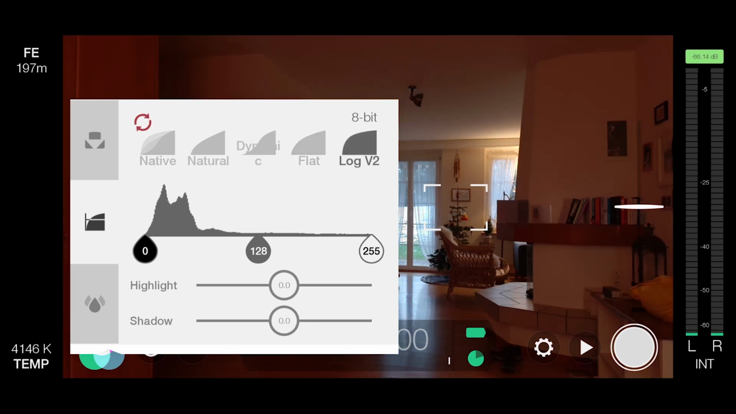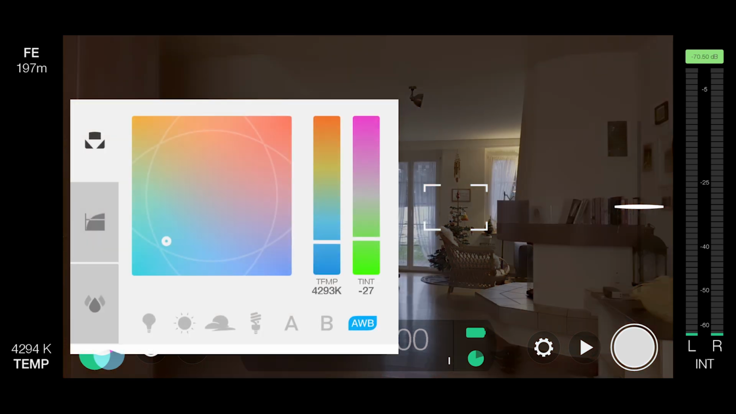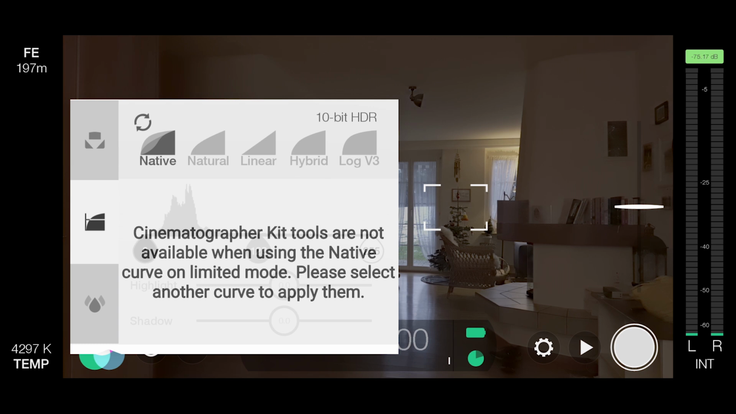Anyway, now if I go back, switch to 10-bit and return to the log video settings, you'll see it says 10-bit at the top here instead of 8-bit. You'll also see the options are different: native, natural, linear, hybrid and log version 3. And there's a message here telling you can't use these tools in the native default setting.